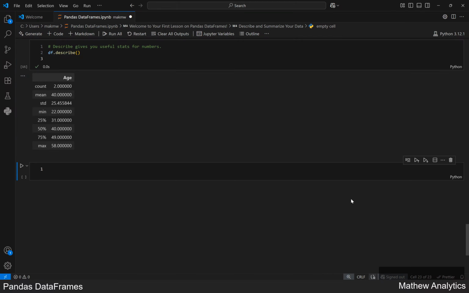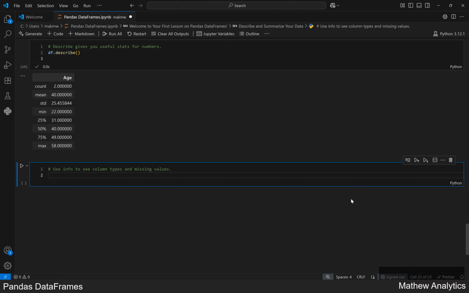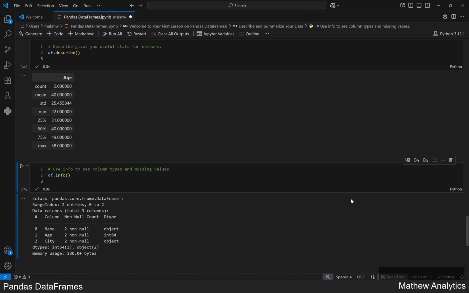Let us check more details with info. Info tells us about each column, the data type, and if anything is missing. It shows the shape and types, all in one place. Running the cell now. Use this if you want to know if something went wrong loading your data.